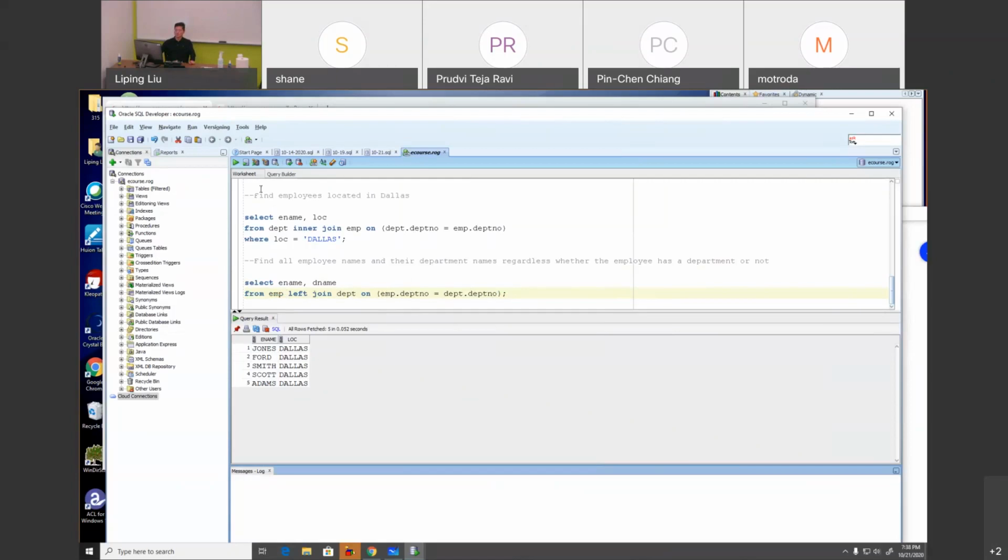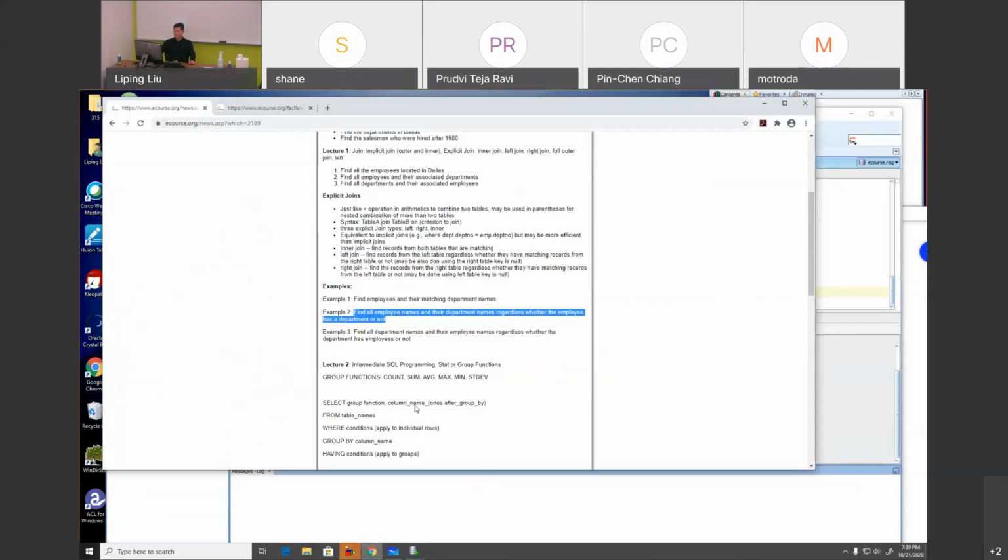Run this, and you'll see that this time you get a different result. Say Lisa, right? This Lisa has no department. But because she belongs to the employees table, even though she does not have a department, because we are using left join, we still show every employee. So right join should be similar. Let me do just one more simple example.